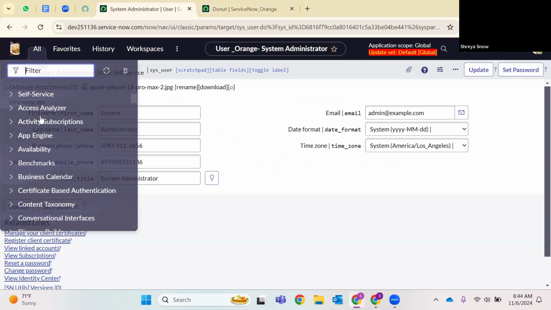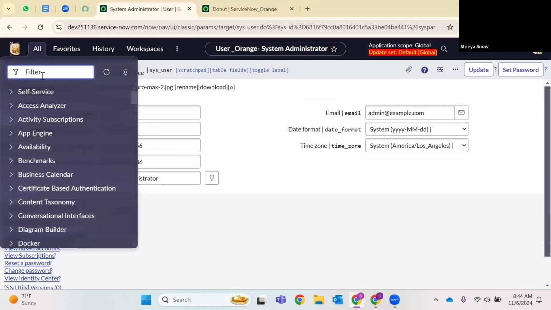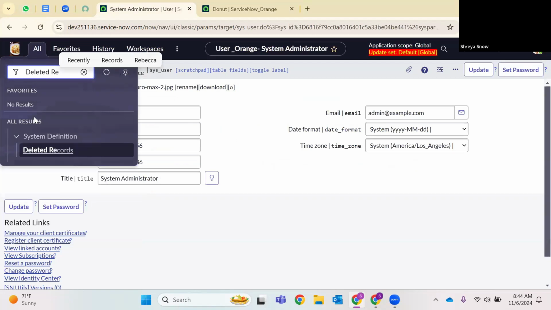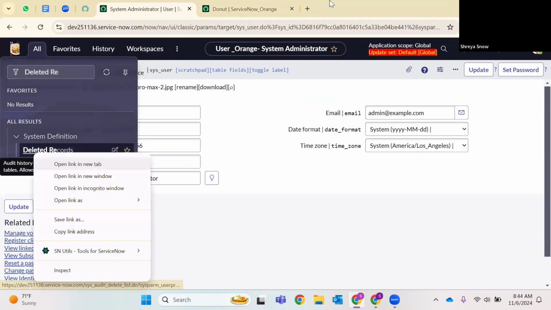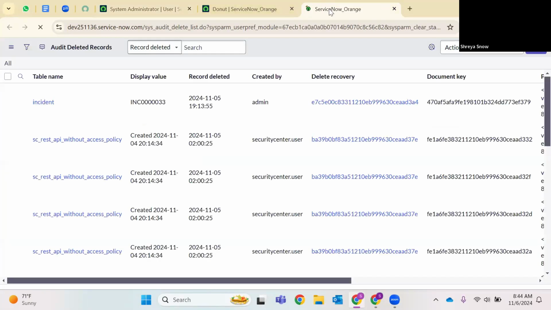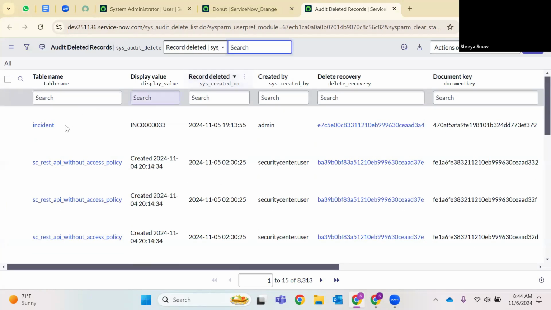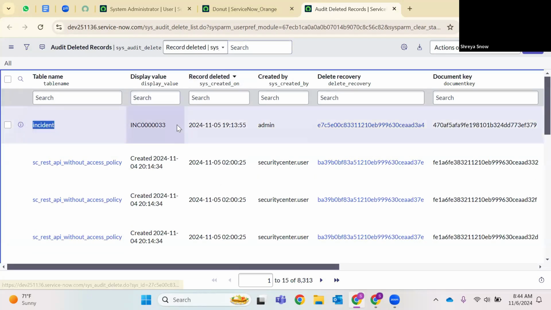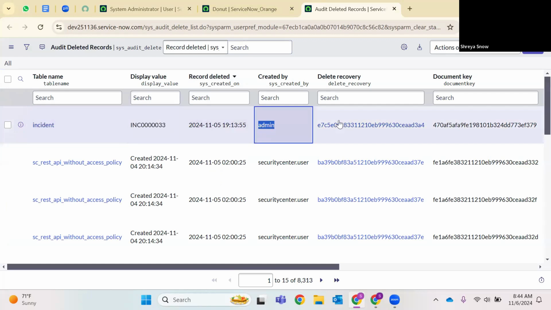So under this unified navigator filter, you have a concept called deleted records, which is nothing but an audit table. Audit table will audit each and everything that you are going to delete. So here, if you see, it is on the incident table, the incident number ending with 33, by whom it has been deleted, what is the delete recovery key, document key. We have everything in detail. So I'll just click here and it opens in the same tab.